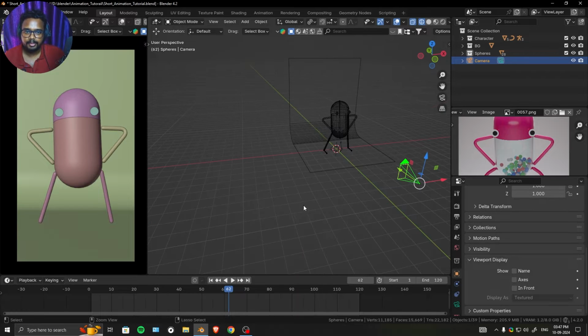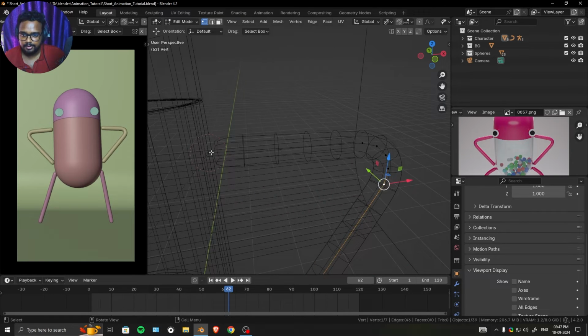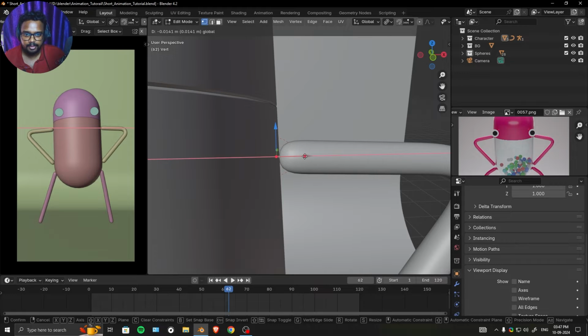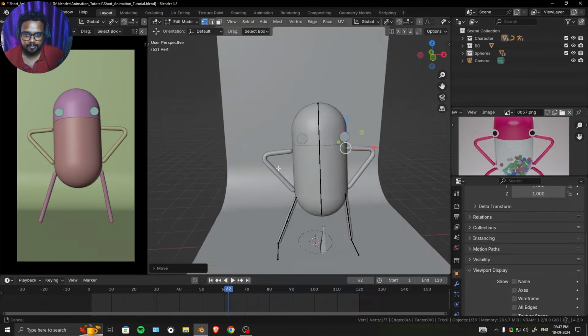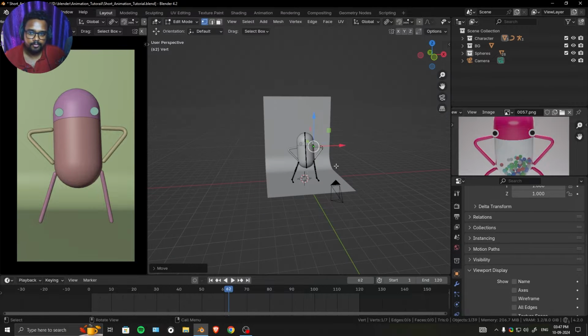Also, one more thing that I should have done is to bring the arms closer to the body, because they have a little bit of gap in between them. So I'll just move them a little bit closer like that. And as we are using a mirror modifier, the other side will be taken care of automatically.